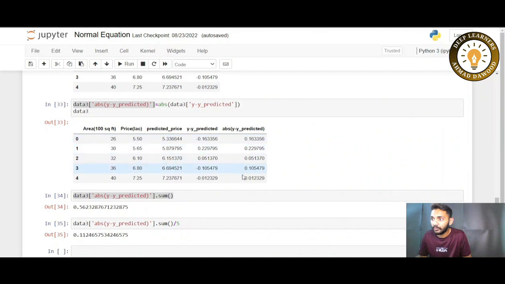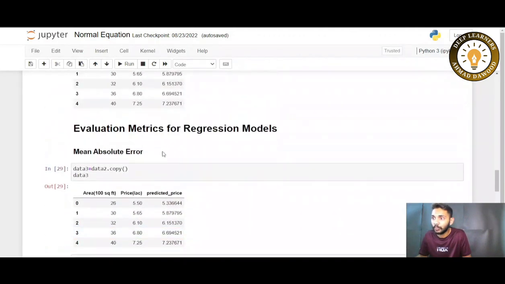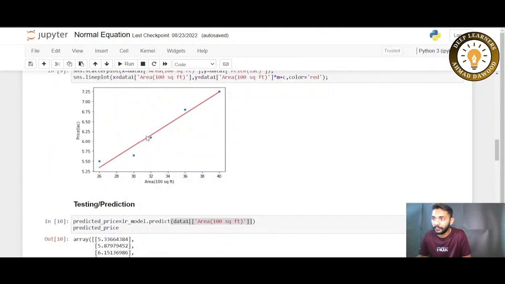Now I will take the sum of that. Here the sum is 0.56. You can say this is the sum of absolute errors. Okay. This is now the sum of squared errors. This is the sum of absolute errors. Now to make an average, to make a mean absolute error, I will just divide this 0.56 by 5, as we have 5 data points here. So we have 0.11 absolute error. Mean absolute error for this model is 0.11. Okay, we have 0.11 mean absolute error.